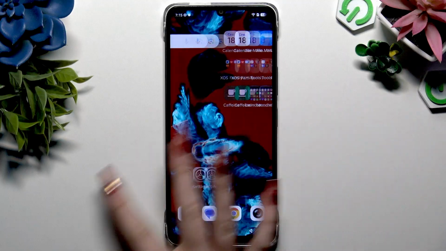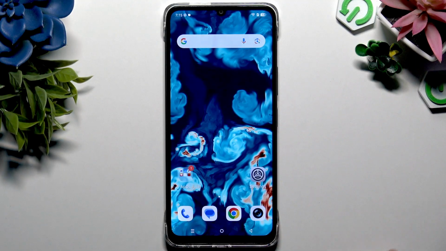As you can see, my wallpaper was successfully applied.